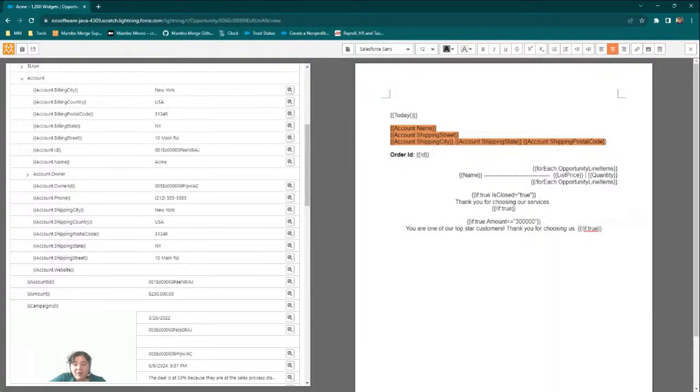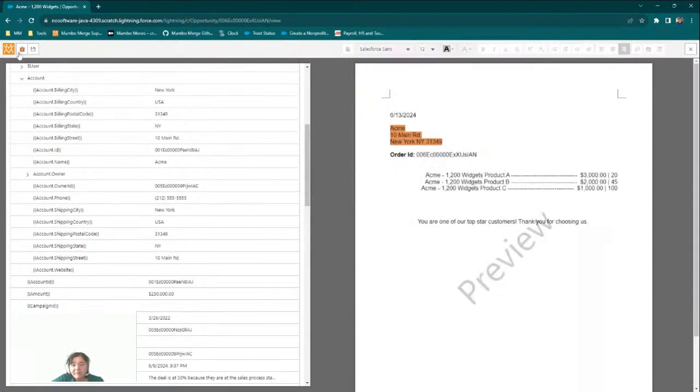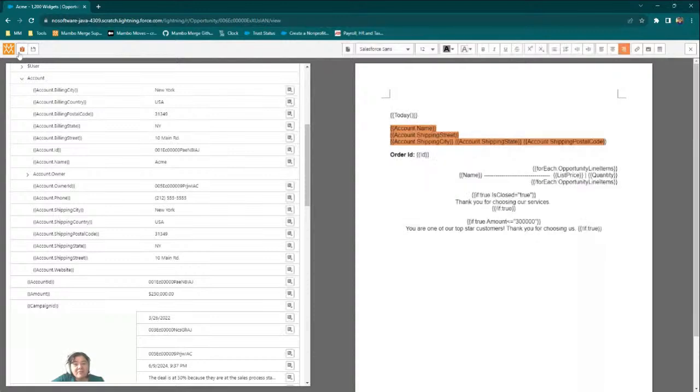All right, so if true, make sure that I got this right. If true, that my amount is less than or equal to 300,000, this message should appear and the other one shouldn't appear. So let's go ahead, hit preview. Bam, there it is. So these conditionals can be so confusing at first when you're trying to do it. So this is going to help you write out that conditional.